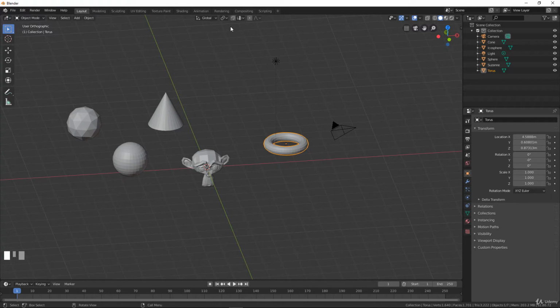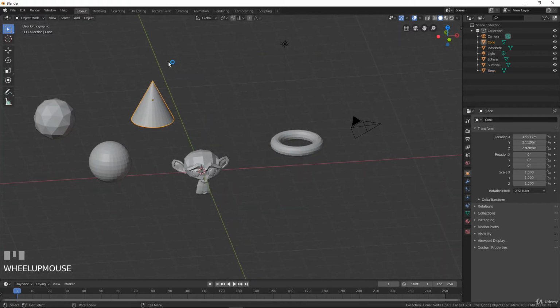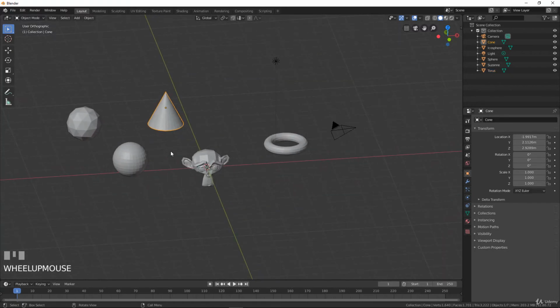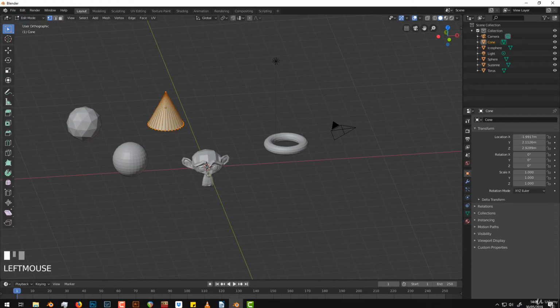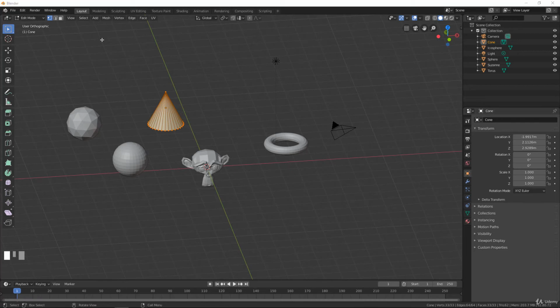Then this menu here will be available in more modes than only the object mode. If you go, for example, into edit mode, you will have the possibility to have this, but now we will focus on the object mode, okay?